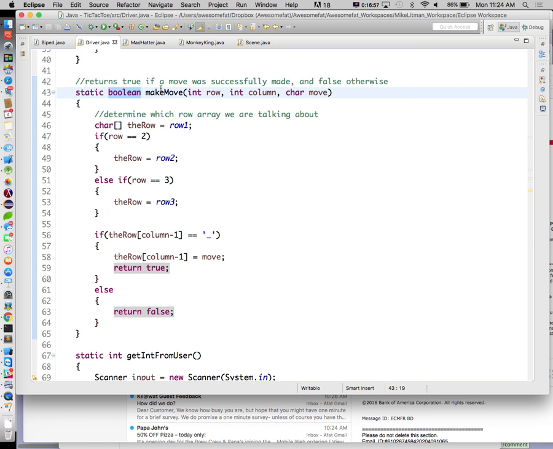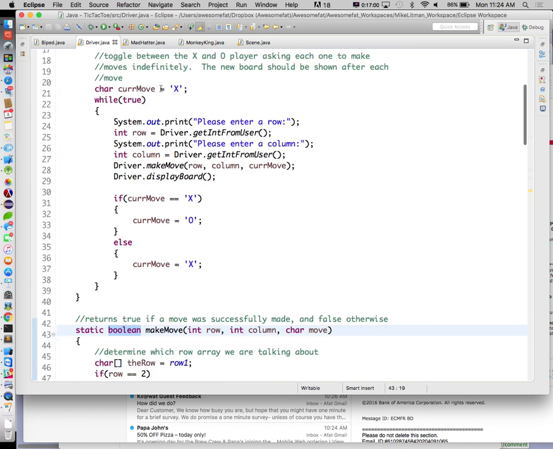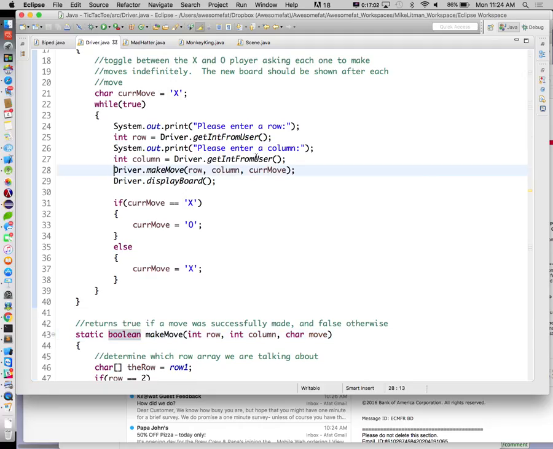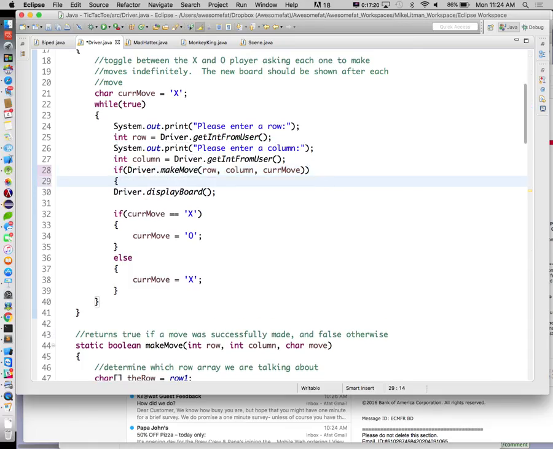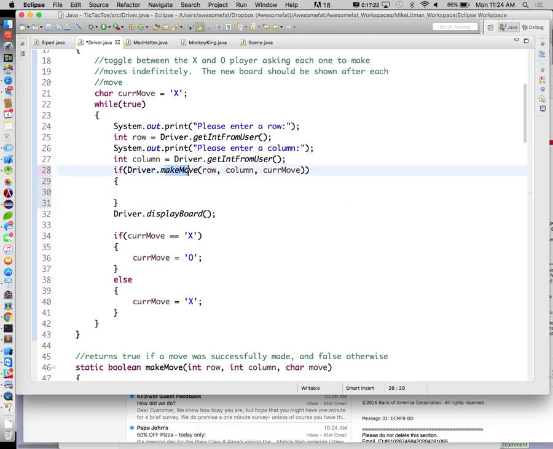All right. So we'll come back up here. This is where we're actually making our move. So we are only going to toggle if make move was true. So I could say if make move. So when I called make move, passing it row, passing it column, and passing it my current move, if that boils down to true.